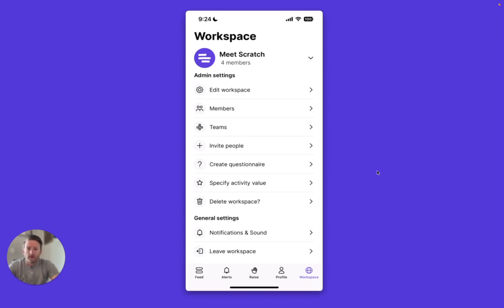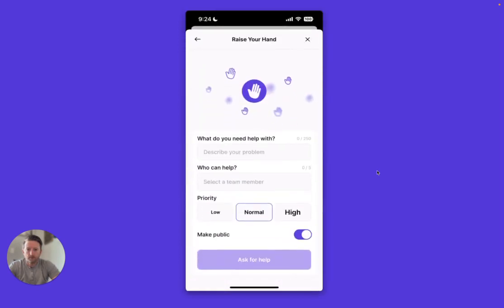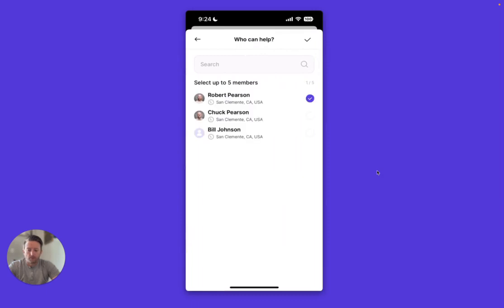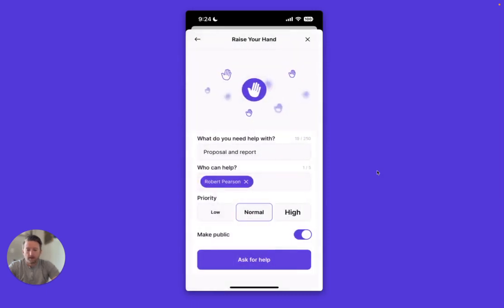So what we're going to do is go to the raise your hand button at the bottom of the screen. This is going to pop up and prompt us to ask what we need help with. So we're just going to write proposal and report. And then who can help? I'm going to ask Robert for help. And you have the priority levels here of low, normal, and high. Today we're going to keep it at high.